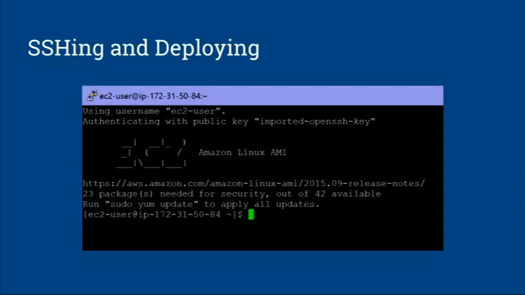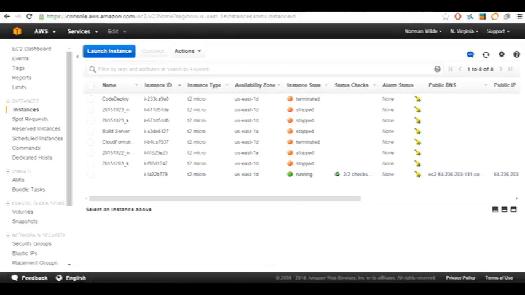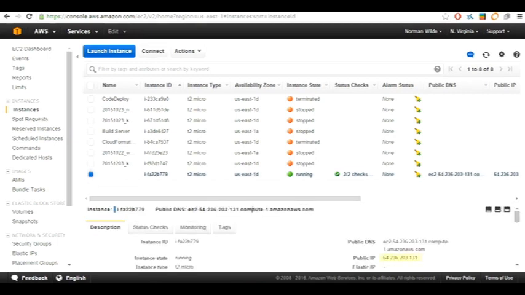This section is going to be about SSHing into your instance and the process for deploying using CodeDeploy. Now that your instance is up and running, we're going to go ahead and SSH into the instance. To do so, select the instance and copy its public IP address.